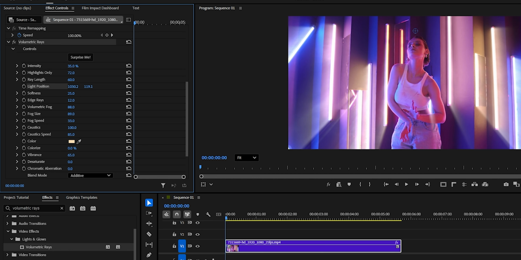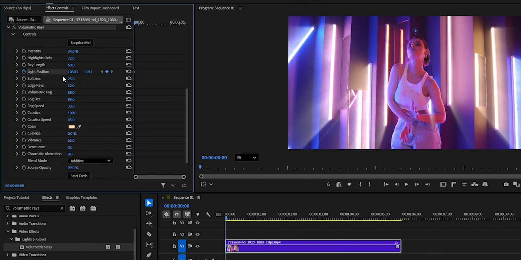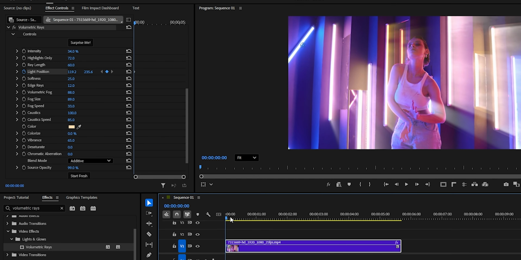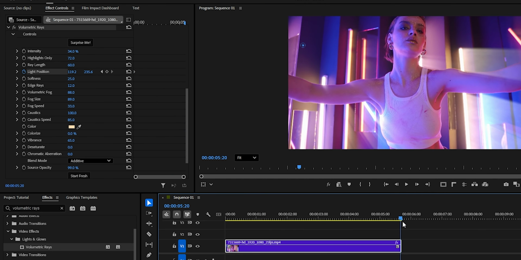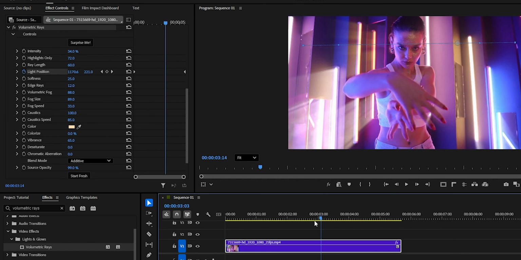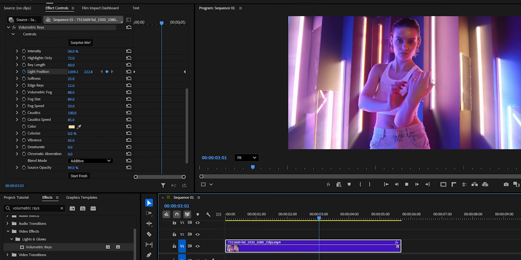Before that, I will reduce the intensity a bit for a more natural look. I will only add keyframes in light positions so that it looks like the angle of the light rays change. Go to the first frame of the clip and click the stopwatch icon to add a keyframe. I will place the crosshair here at the top left corner. Then go to the last frame and move the crosshair to the top right corner. Now if I play, we can see the light rays are moving. It changes the angle.